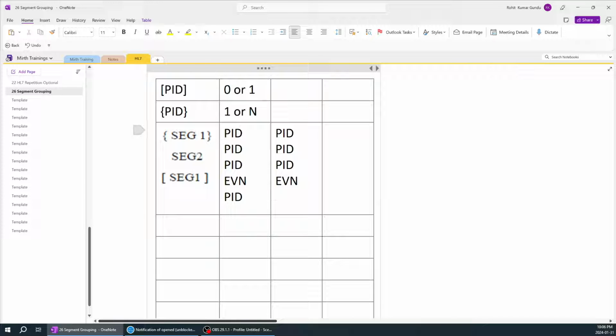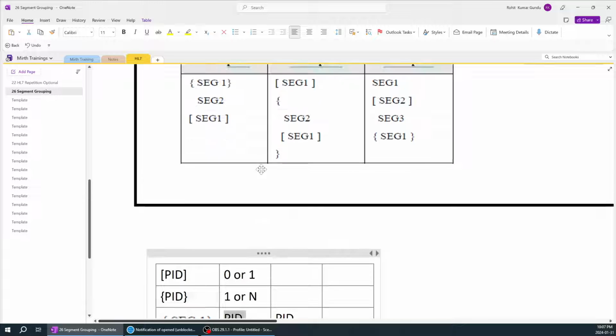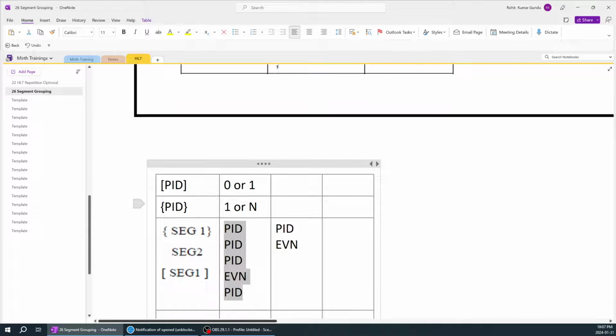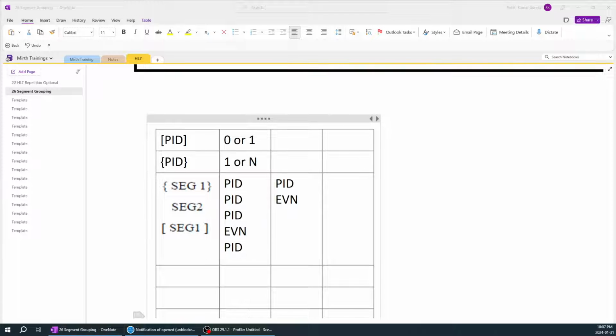For example, even over here, if I remove this, it will satisfy this logic of 1 or n, so it can be 1 time or n times. Similarly over here for segment 2, it should repeat as needed. It's in the proper order, so there is no issue with this. Still, you might be confused: what is the problem then, and what are we discussing? These are all proper examples, so I'll take one problematic scenario which will explain the actual problem.